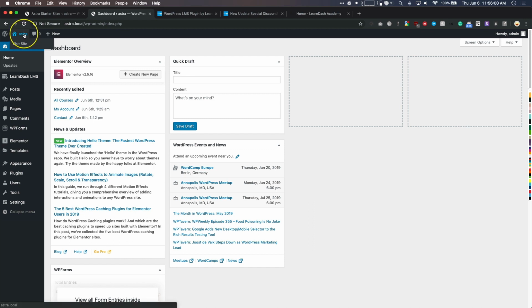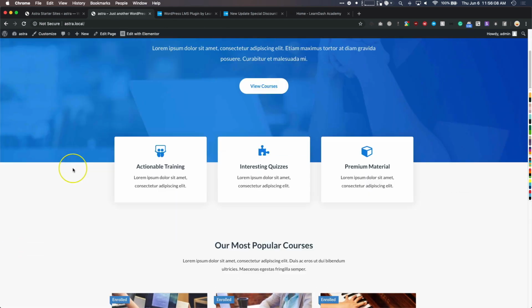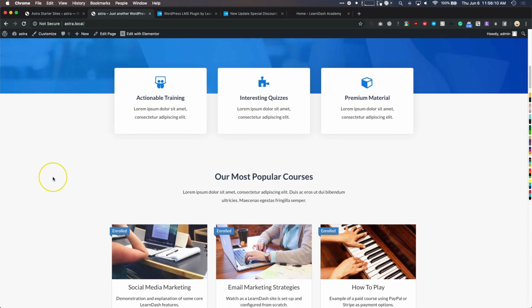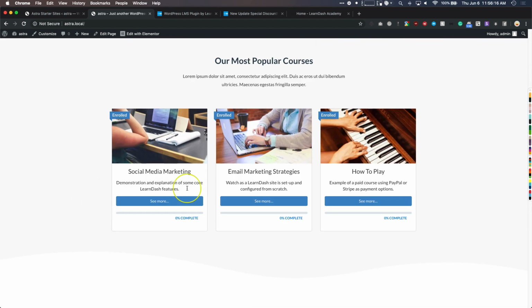All you need is the LearnDash plugin and the Astra Starter Sites, and you can import this directly into your WordPress site so that you can get a head start on just changing some of the content, changing up the logo, some of the imagery, and then start adding your courses so that people can start learning.